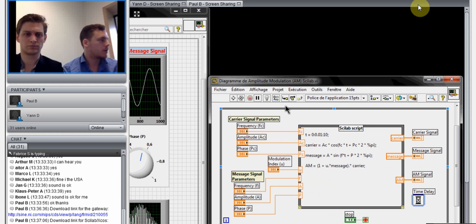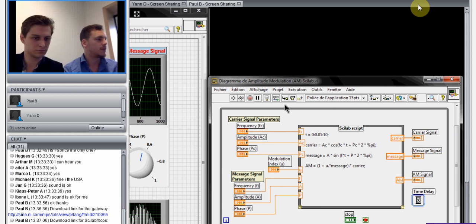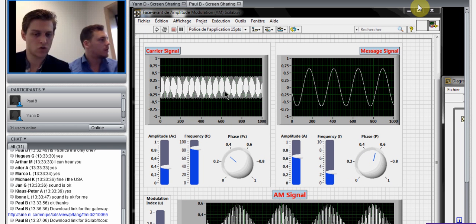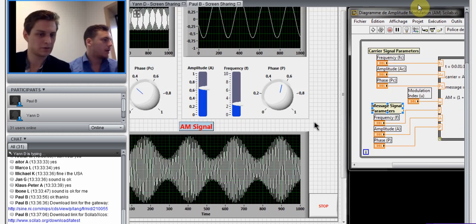This is a very common amplitude modulation example. You start with a carrier signal, and you have a message that you modulate, and so those are going to be the first two inputs.